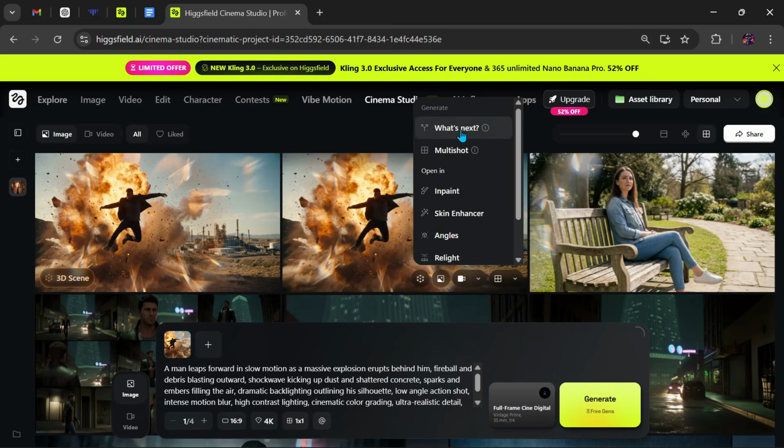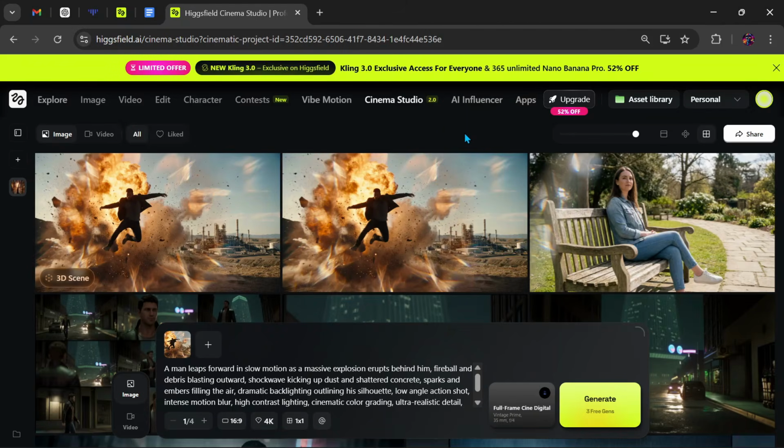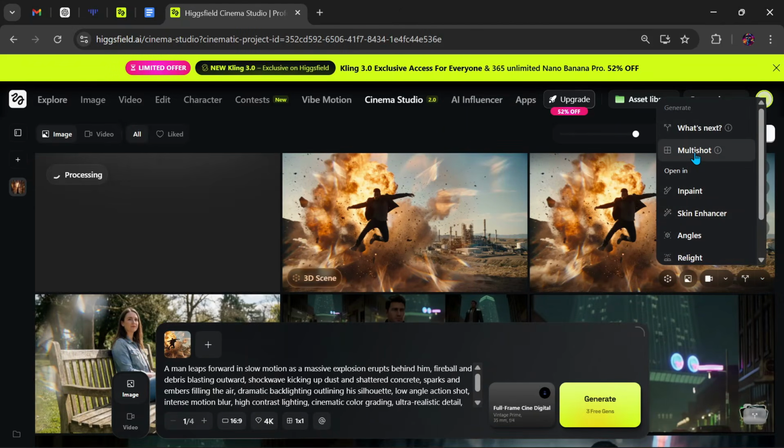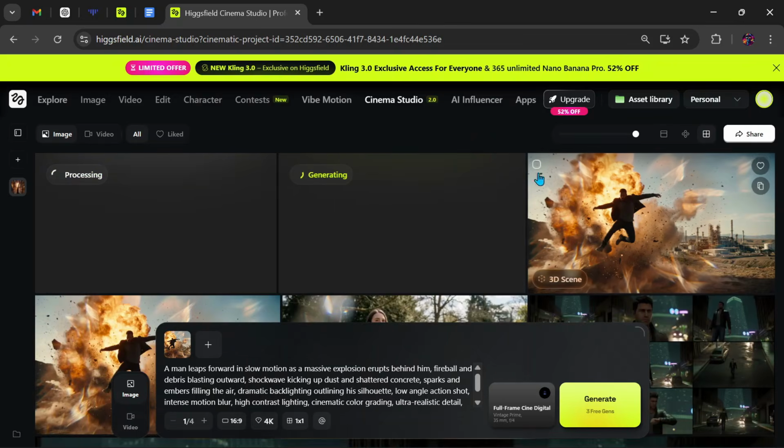First, we have What's Next. This allows you to generate 8 scenes exploring different story directions. Next, we have Multi-Shot. This feature is used to generate multiple angle shots from the same image, giving you different perspectives to work with. Now, let's click on What's Next to generate it. And as it is generating, let's go back and also generate a multi-shot and compare the two results.